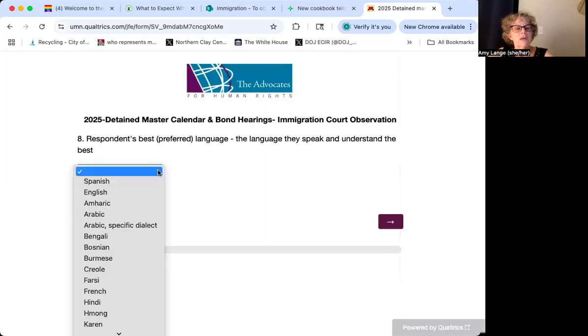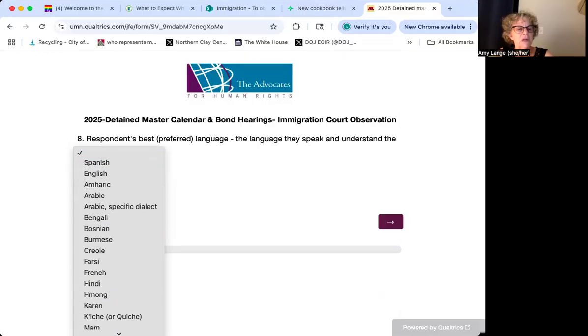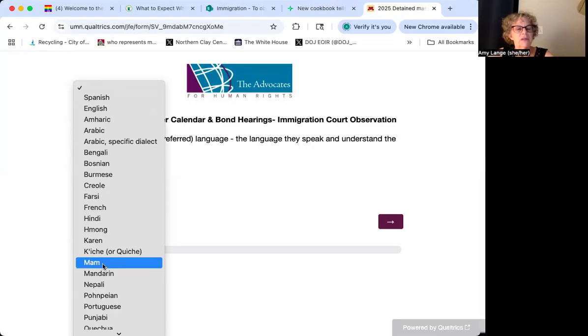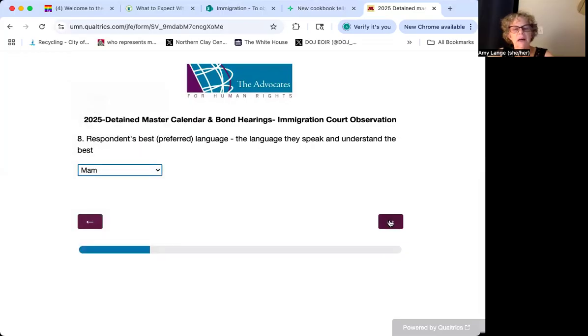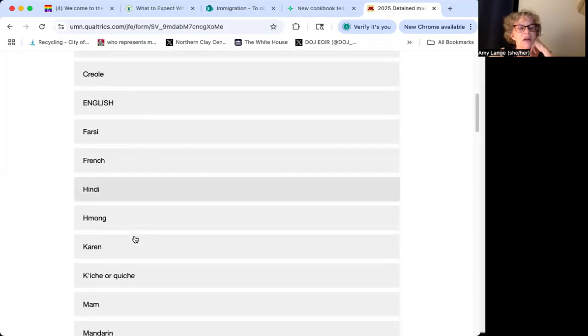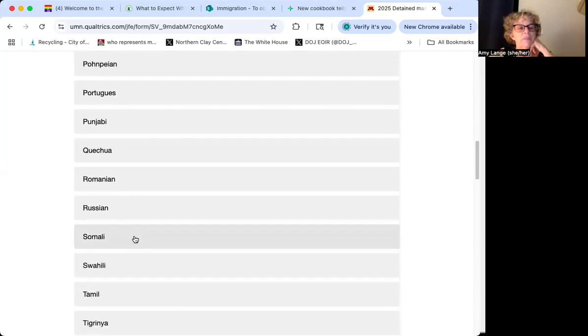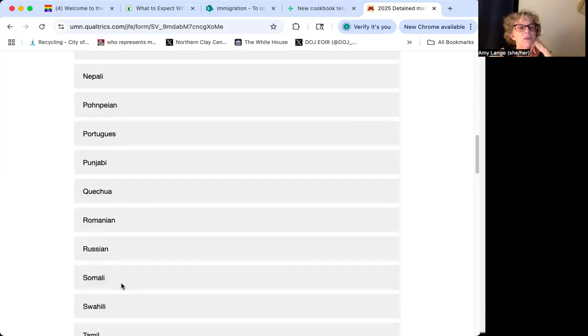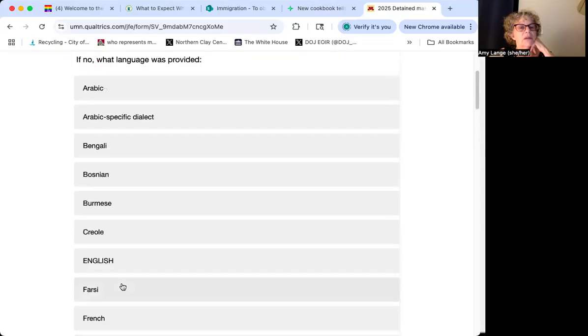This question is asking what language the respondent speaks and understands the best. I'm going to show an example of this person speaks Mam. The next question is, did they find an interpreter in the language the respondent speaks and understands the best? Yes, if they did, no, if they didn't. In this case, I'm going to say they didn't. And what language was provided to them? It was Spanish. And why am I not saying that here?